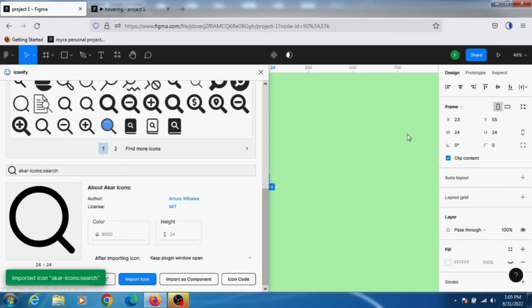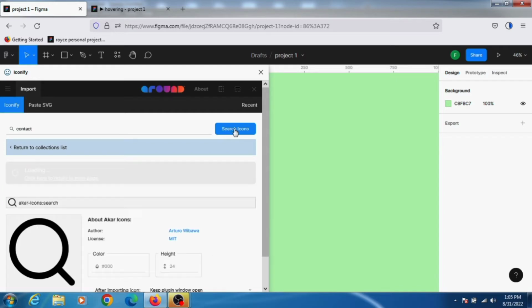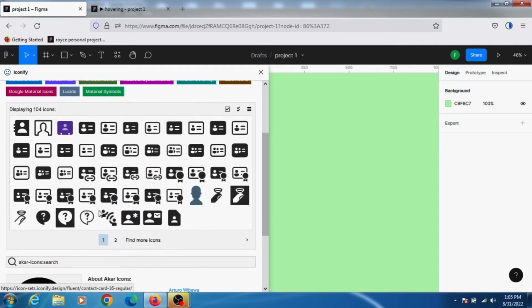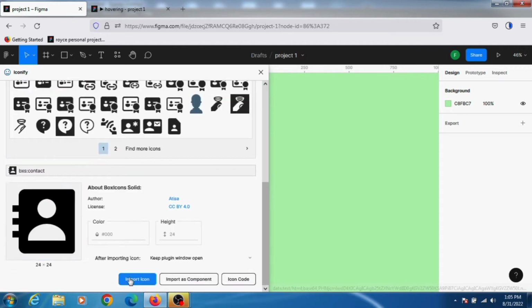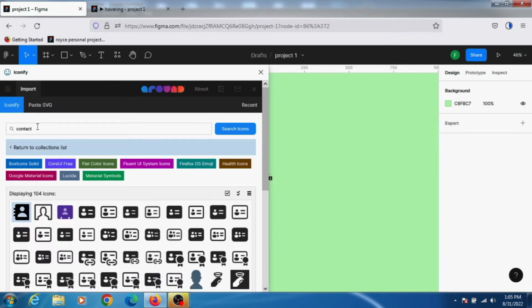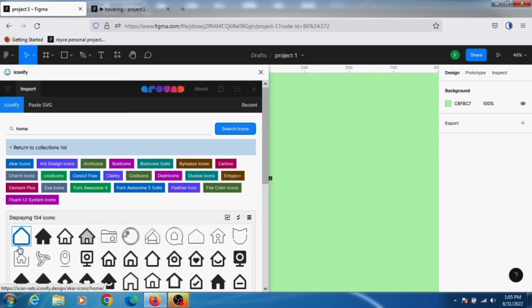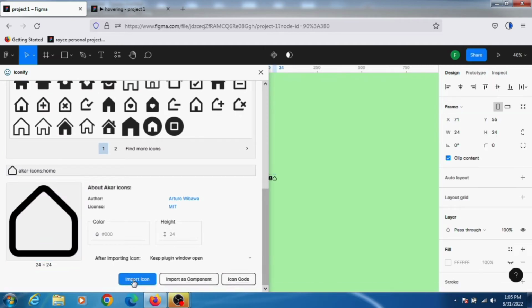Let's import. Let's search for other icons that we need. Contacts, let's import. Import. You can see that the size of this is 24 by 24. So there's some icon you will choose that will not be at the same size. So you have to look for the one if you want, or you resize. So let's choose this. You can see at the bottom, the size is 24 by 24.